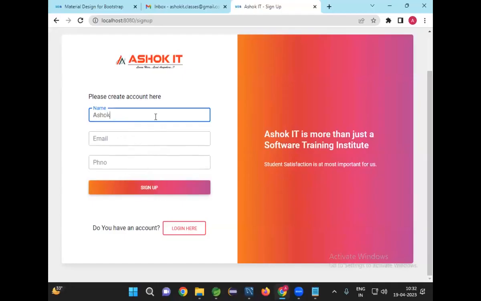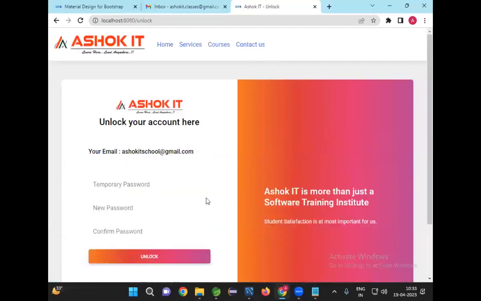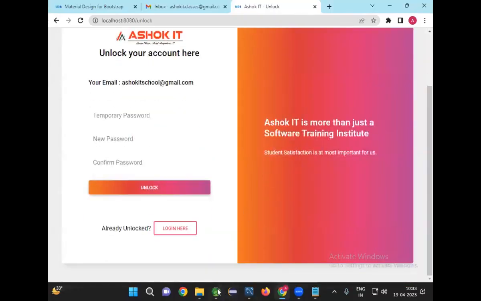Name. Let me give it as Ashok. And email ID ashokit.classes@gmail.com. Phone number, some value. Okay. I have given my details, name, my email ID, my phone number. Click on sign up. So when I click on sign up, directly it is going. I think there is a mistake.